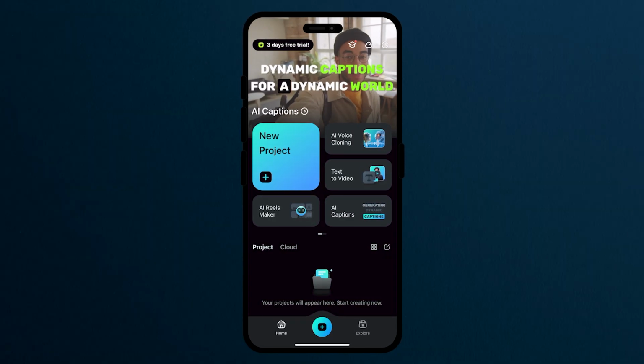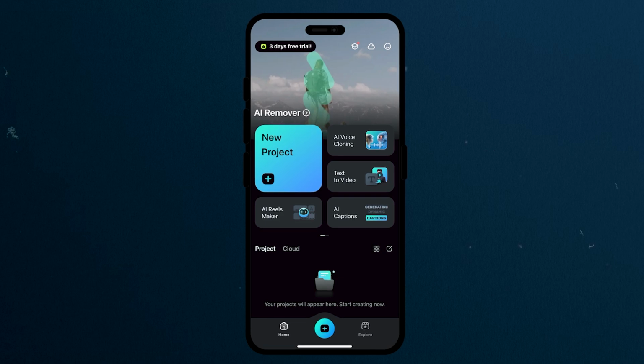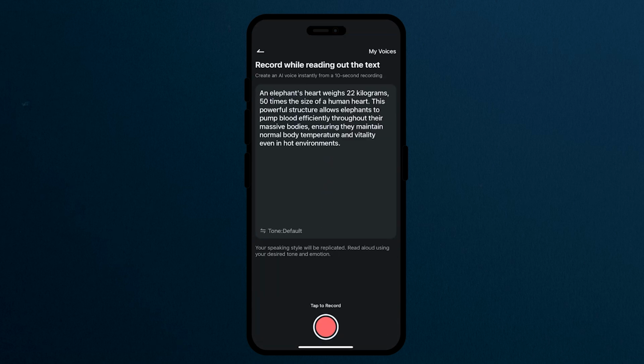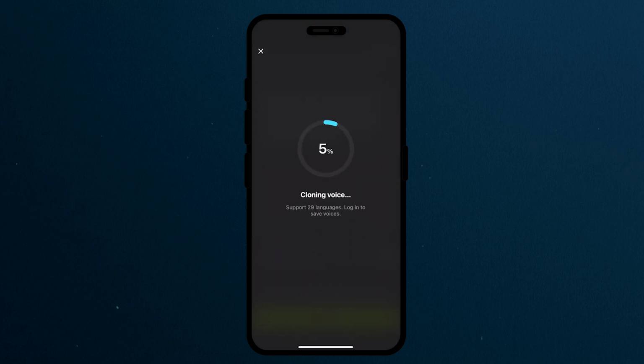Open your Filmora mobile app. In the top view, you'll see a slide with different effects. Look for the AI voice cloning option and click on it. You'll see how the effect works. Click Try Now and create a voice model by recording a sample audio. After recording, click Create to let Filmora Mobile analyze the sample recording and create the voice clone.